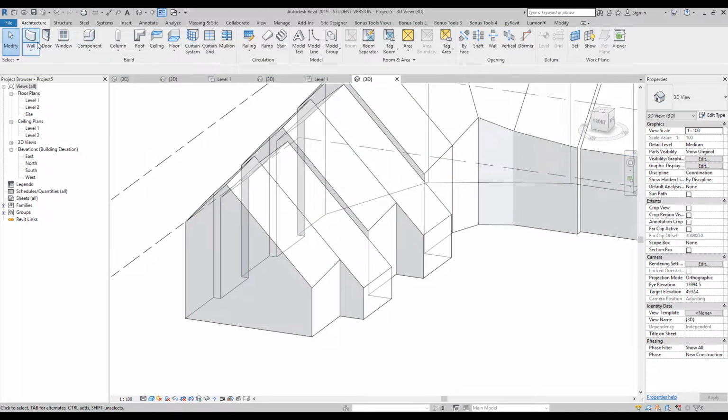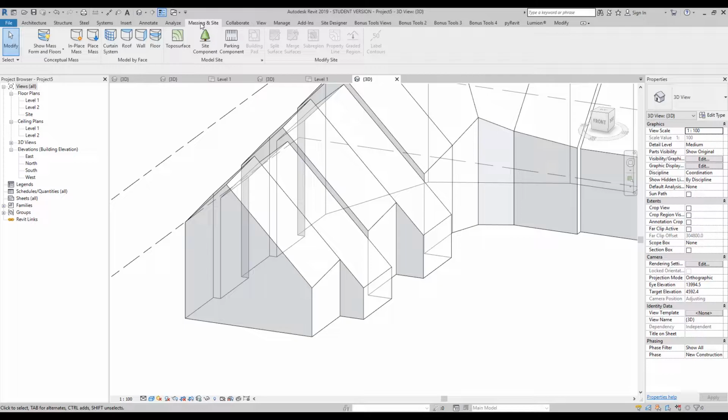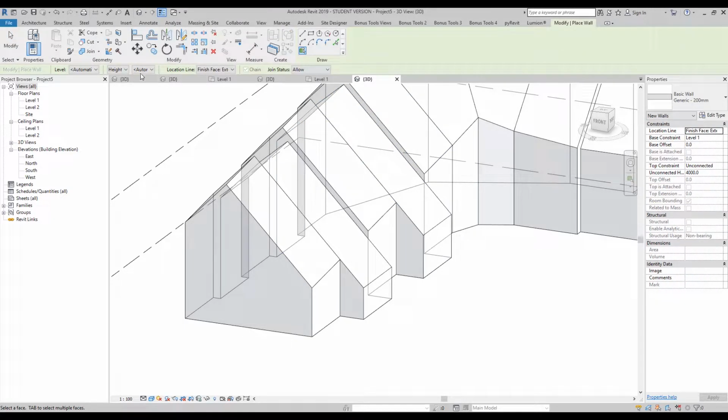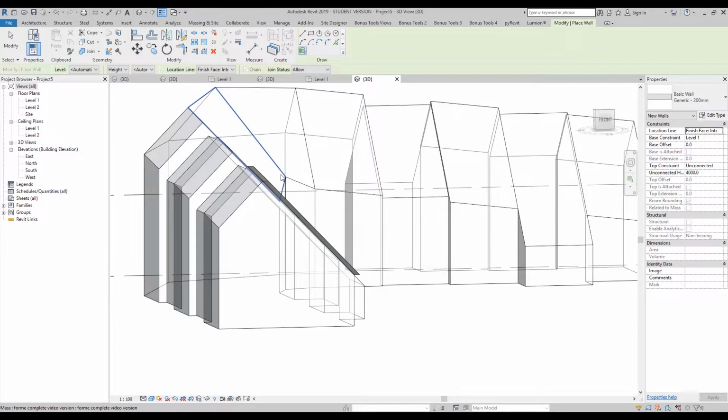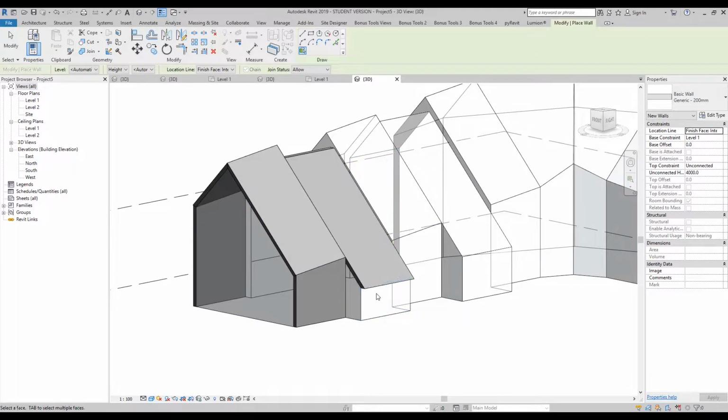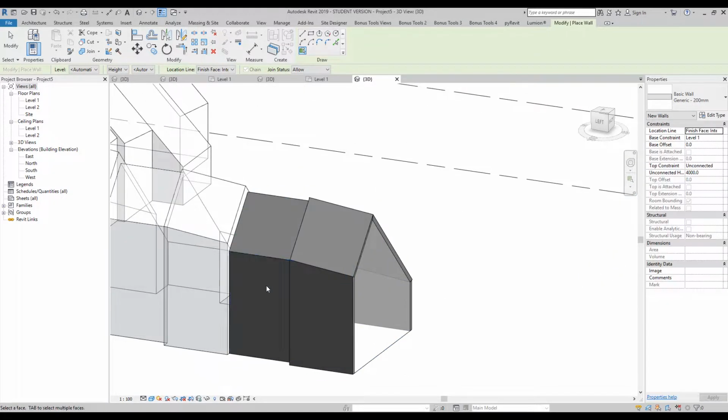Okay, so first of all, we should go again to the side mesh, and now we use the wall, and we will change one thing: finish interior face. So it means our wall will be created on the exterior side of our mesh. So that's what I want. We will do it now step by step.